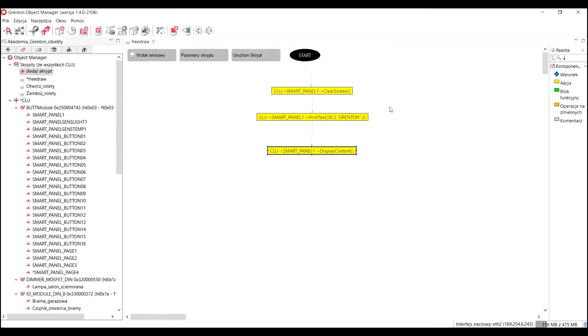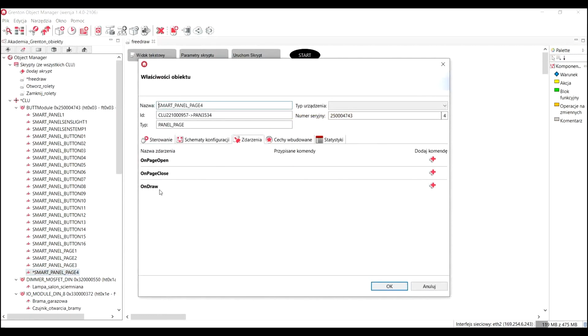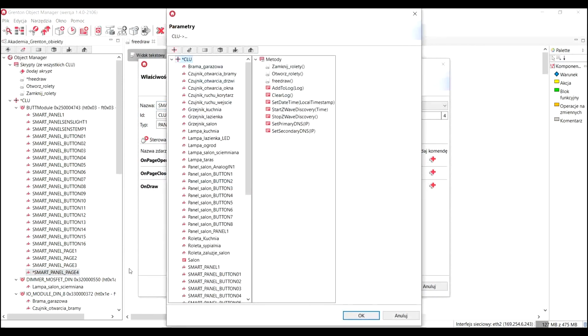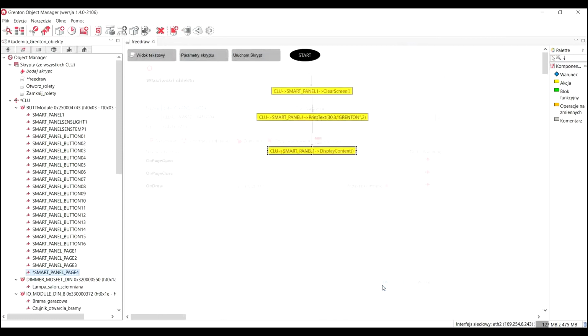So now we have a script. Now see what its construction looks like. We always start by cleaning the screen, insert the content we want to display on it, and finally display it on our display. Now the prepared script is connected to the onDraw event on the page type object for the page on which we want to display it. This is our script. It has been assigned.